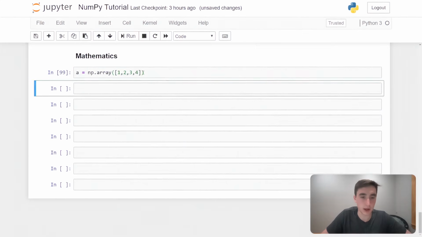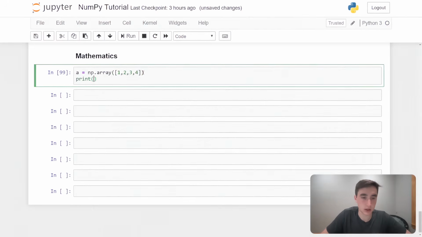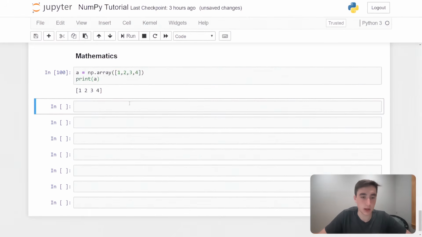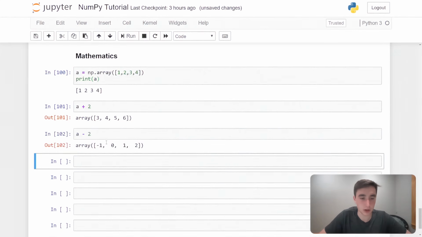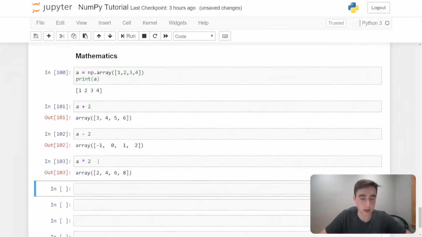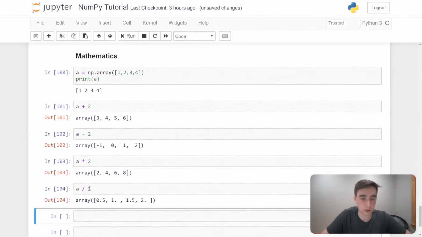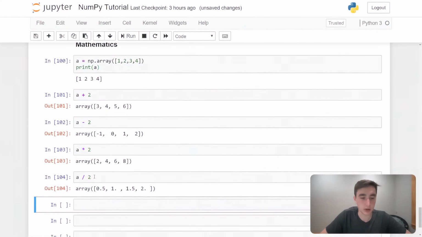So here we have A, print out A, and if I wanted to do something like A plus 2, it adds 2 to each element. You can do A minus 2, which subtracts 2 from each element, A times 2, as you can see, A divided by 2, divides everything by 2.